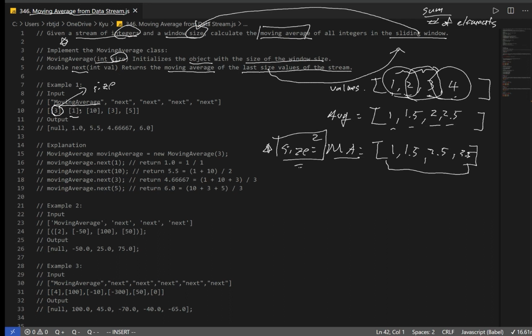Now our first number is 1, and that means that so far, since this is the first number, we are going to have only one number, and 1 divided by 1 is 1, which we get over here. Next is 10. So 10 plus 1 is 11. So 11 divided by 2 is 5.5. And next is going to be 3. Well, that's going to be 14 divided by 3, and we get 4.6667. And finally, we have to recalculate our moving average because we want the 3 most recent ones since our size is 3. So we want to take out 1 and just keep 10, 3, and 5. So that's going to be 18 divided by 3, which will get us 6.